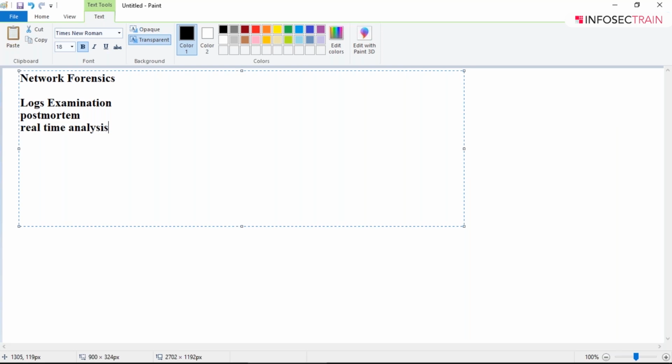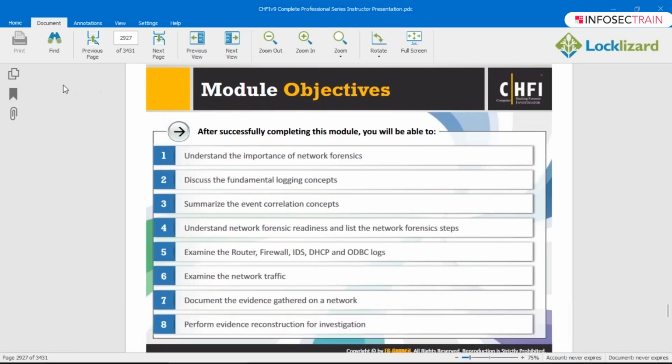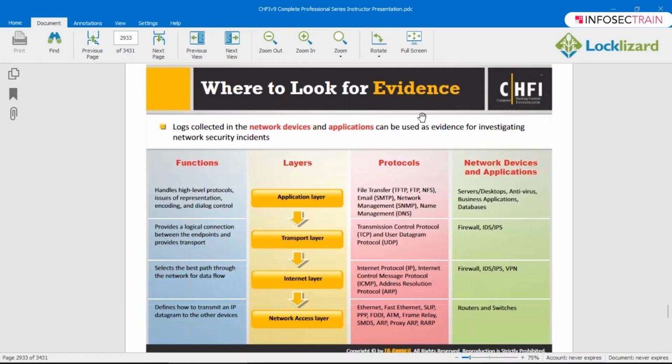Now, guys, over here they have given you where to look for the evidences when you are performing network forensics. They have given you the various layers of the OSI model, and in those layers they have given you the steps: which step you will be checking for which evidences. So let me just show you this. Where to look for the evidences: logs collected in the network device and application can be used as evidence for investigating network security incidents.